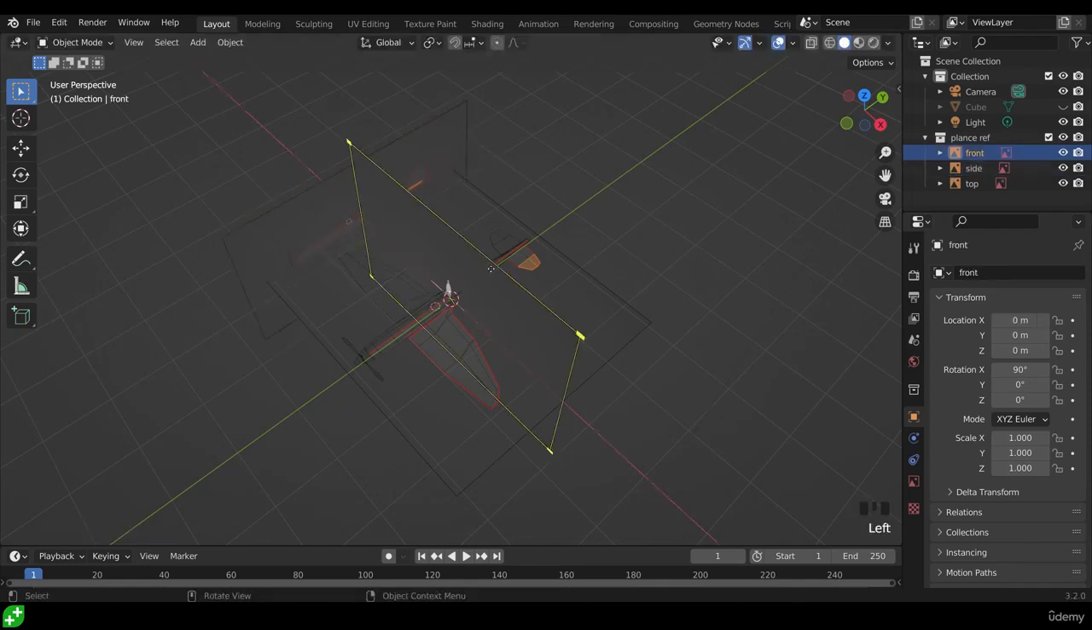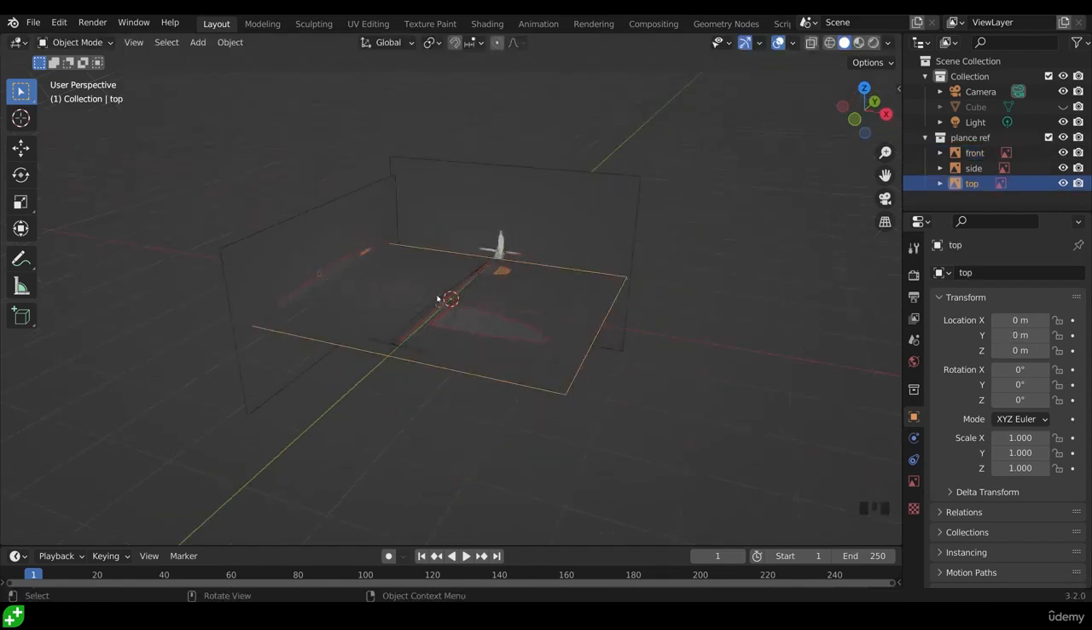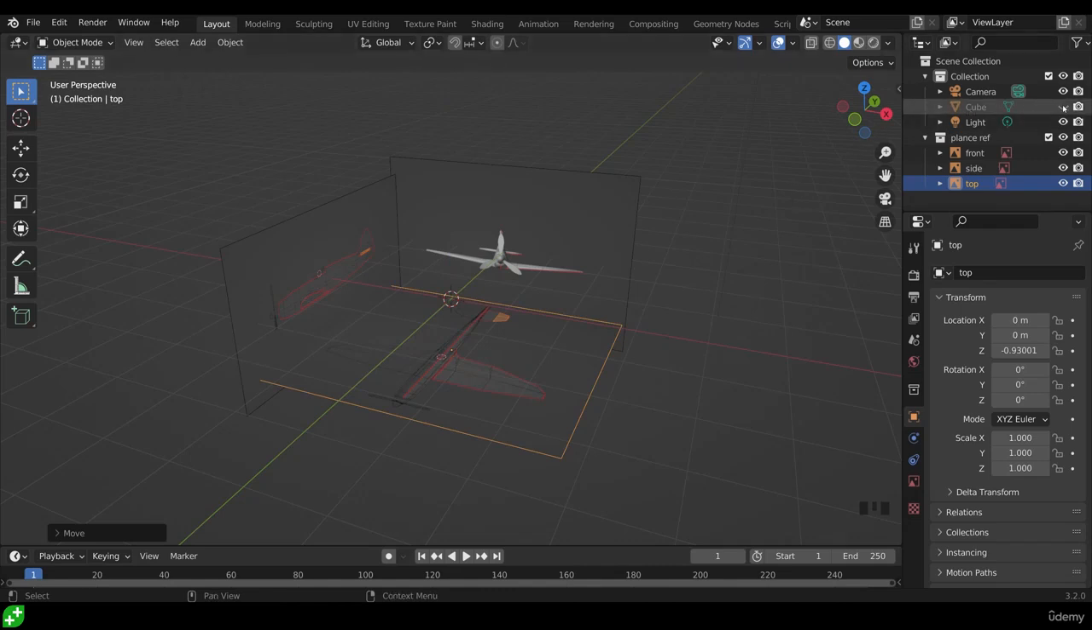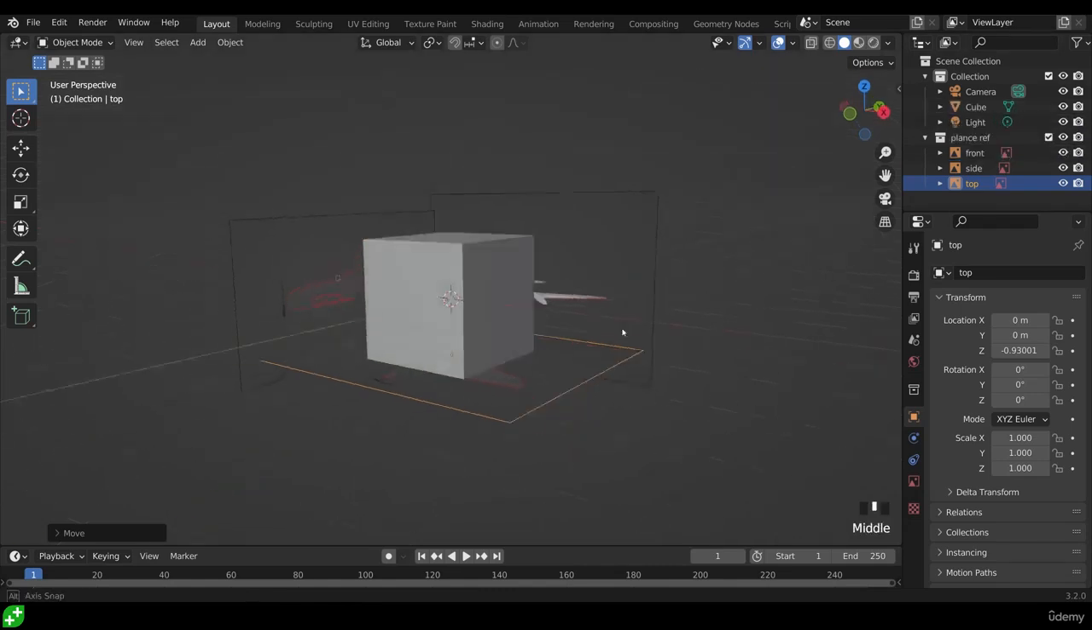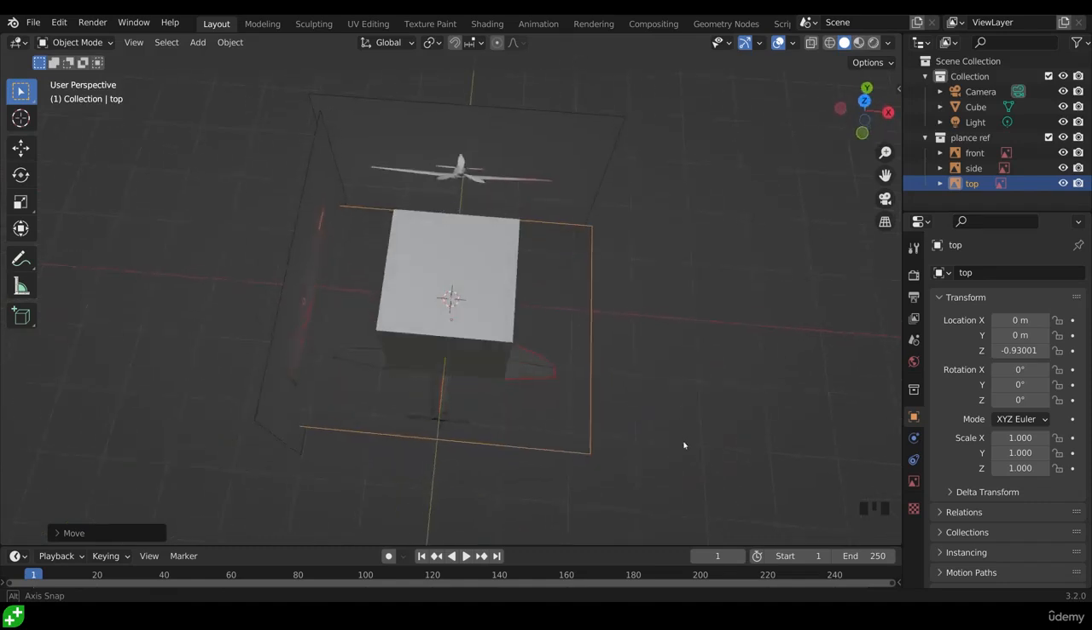I'll move that this way, and the front view here, G, then Y, and move it backwards. And the top view, G, then Z to move it downwards. That way, when I bring my cube back, by clicking on the eye, I can model in front of each of these views: side, front, and top.